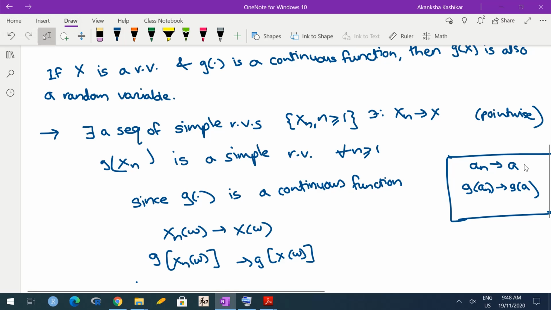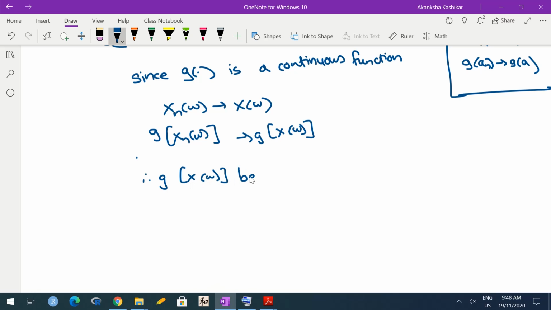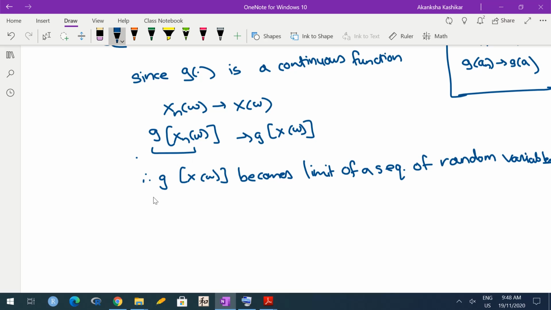Now, what I know is Xn is a simple random variable, g is a continuous function. And hence we know that g(Xn) is a simple random variable. Therefore, g(X) becomes the limit of a sequence of random variables. Are you with me so far? g(X) becomes a limit of a sequence of random variables because these are all simple random variables.